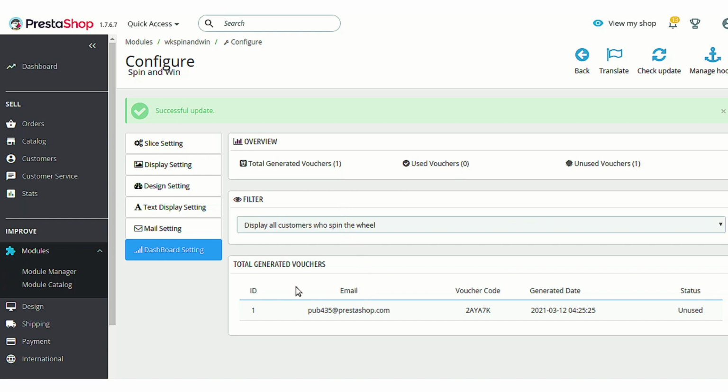Then next is the list of all the vouchers. The name and email of all the customers or the guests will be shown here. Voucher code and generation date will also be shown, and whether that voucher is still used or unused by that customer, you can see from here under the status section.